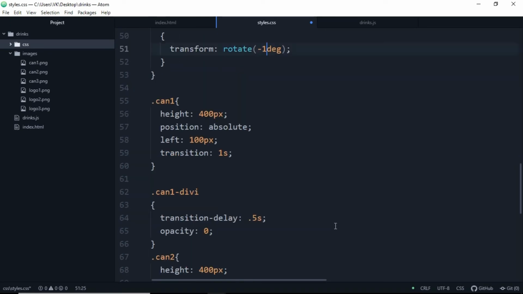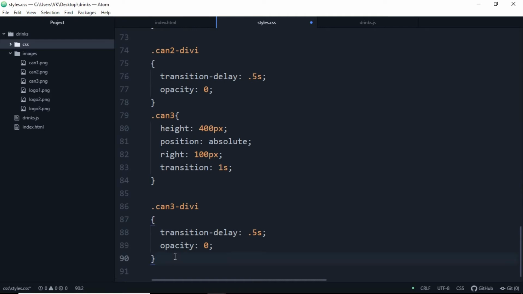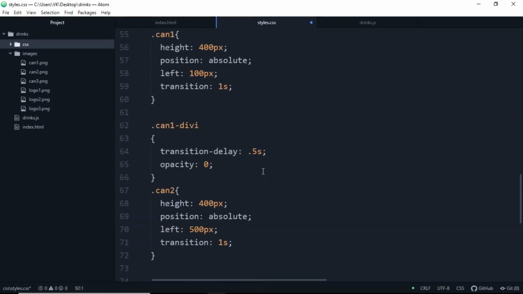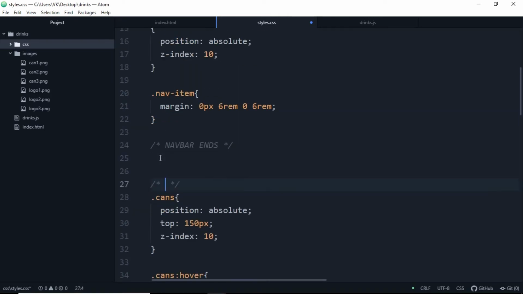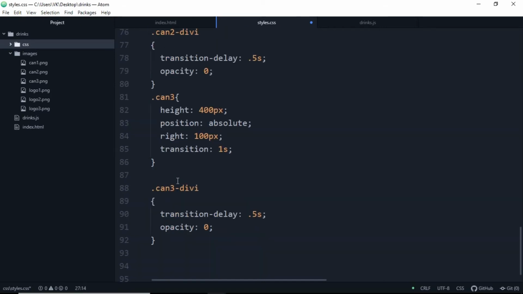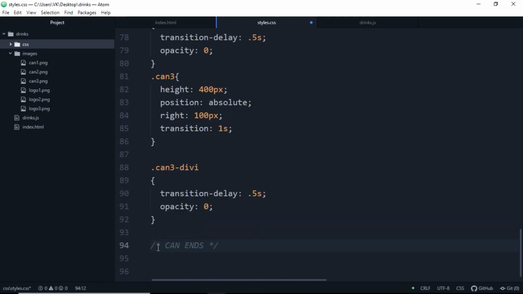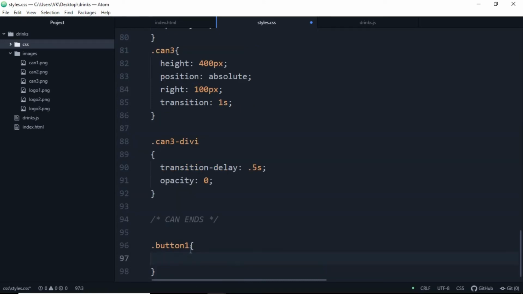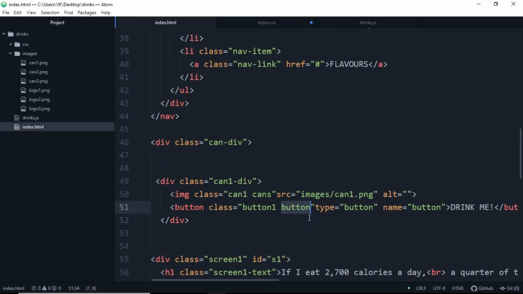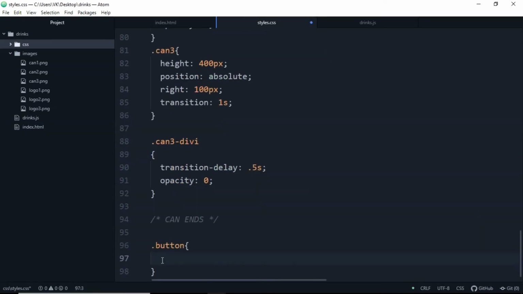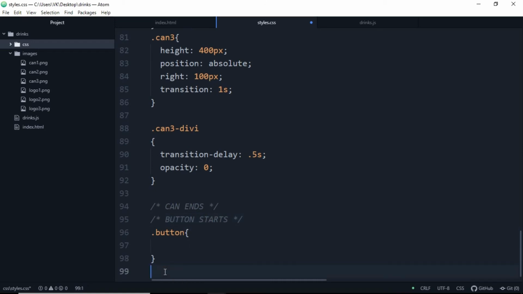And so let's go down, and so let's do this. Let's add a comment here, can starts and can ends. Alright, so now let's access the button here. Okay, let's access the button which will be the common for all the buttons, and let's add some common properties to it. Okay, let's comment it out as button starts, and here we will write as button ends.